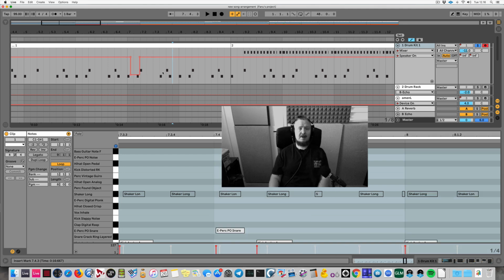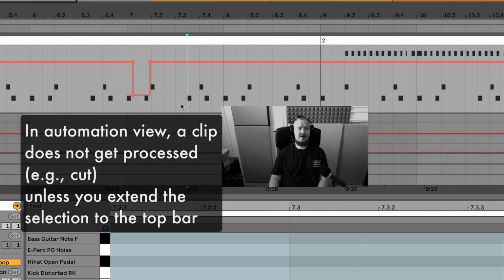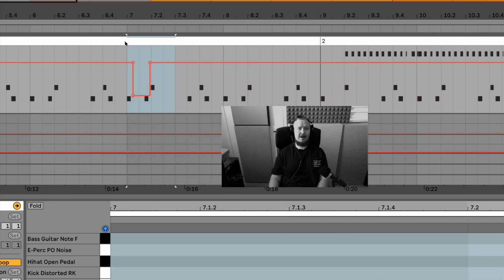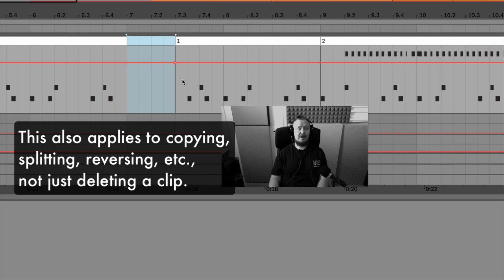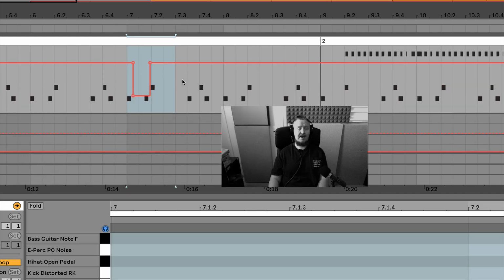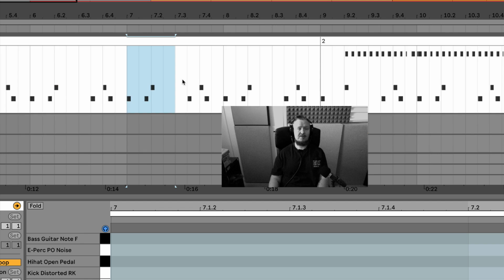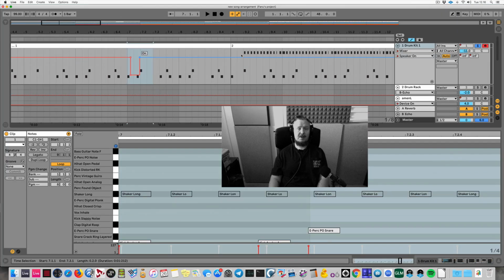Let me undo it. If I want to delete the whole thing, including the clip, I have to extend my selection to the top bar. Now, when I delete it, the clip and automation will get deleted. So there's a difference. A on your keyboard will switch between these, or this symbol here, automation view.